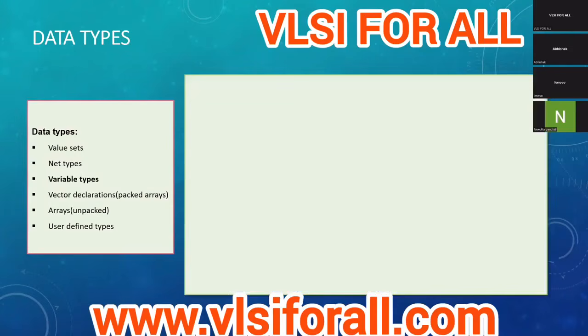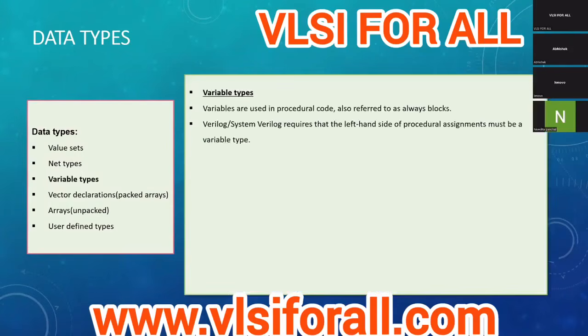Okay, and then on the variable types. Variable types are mostly used in procedural code. We'll see what procedural code is. There can be always and initial blocks, and inside always and initial blocks we use different variables. So those are used.